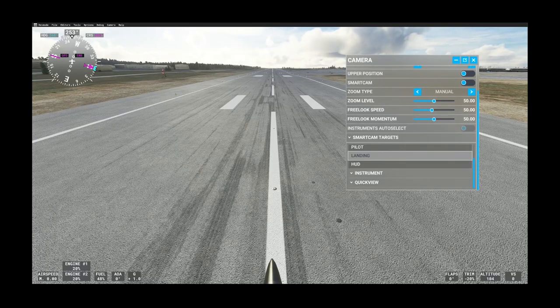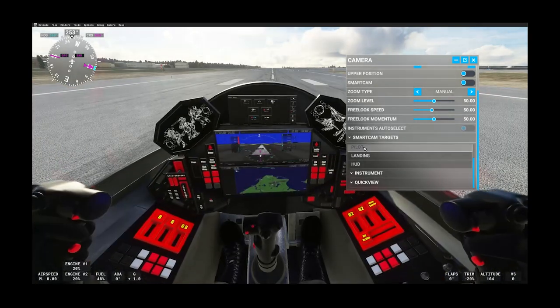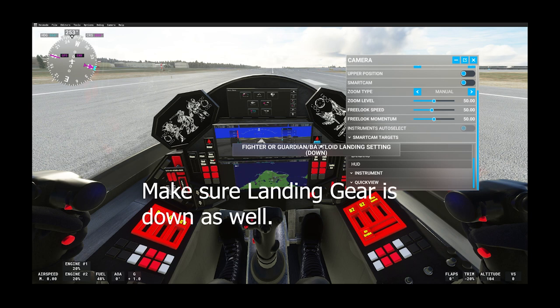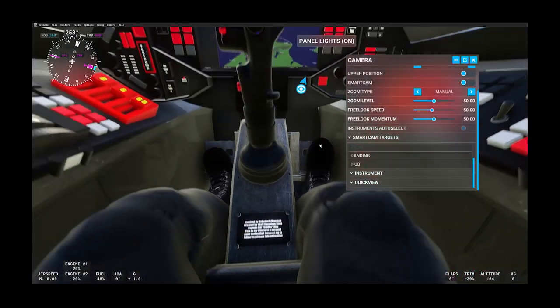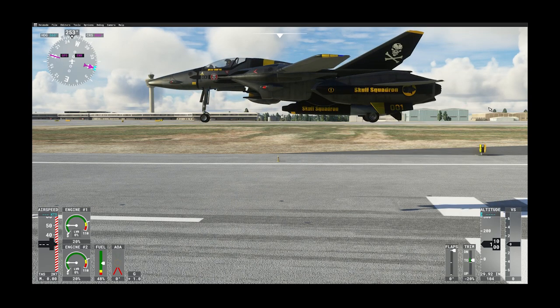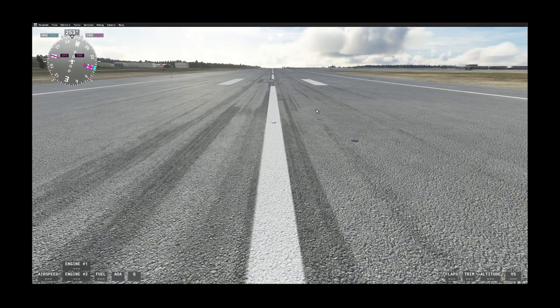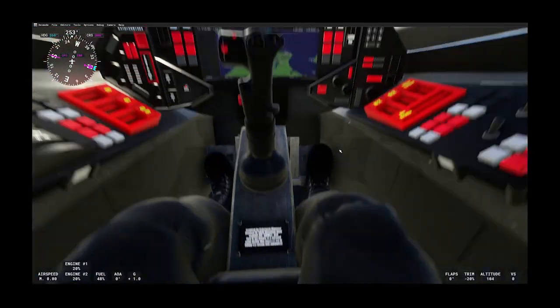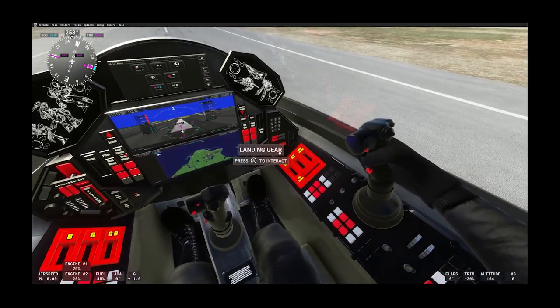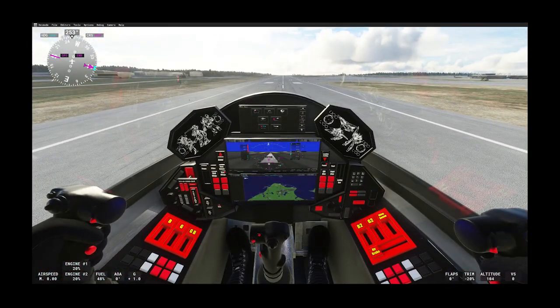The landing hotkey, at least on my computer, is F11, and pilot view is F10. So let's say we're flying and I decide I want to land in Guardian mode. The first thing I'm going to do is hit this button and the plane will move up to the Guardian mode landing position. Okay. Now in this position, I'm going to hit F11, which will take me into the landing camera. And now I'm here in the cockpit. So I can now land in Guardian mode.